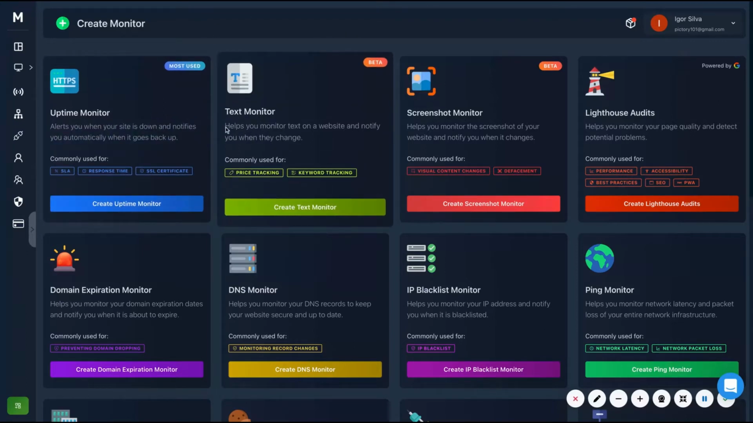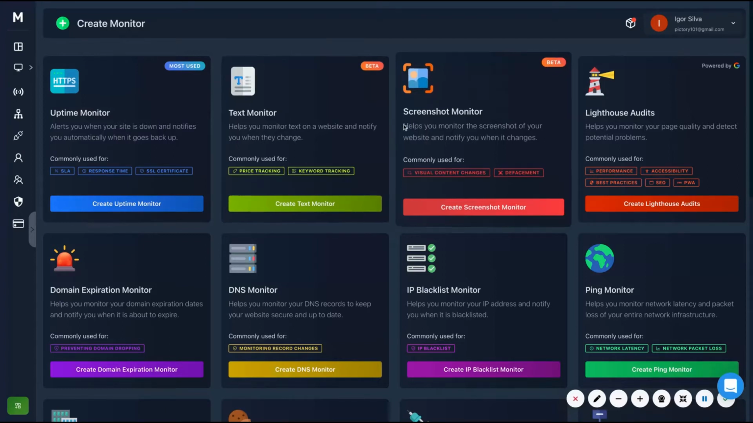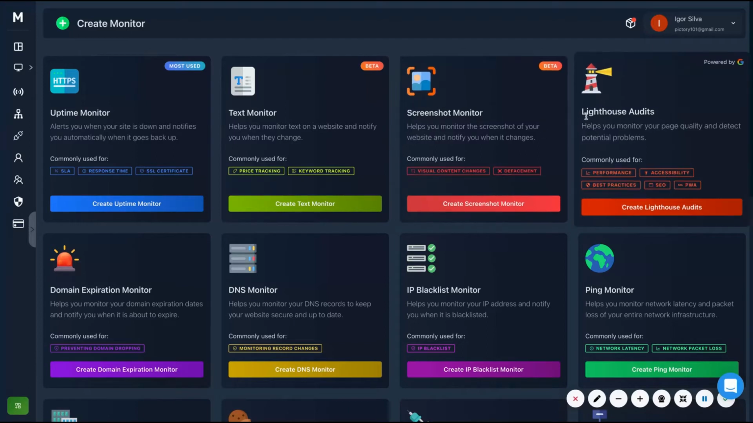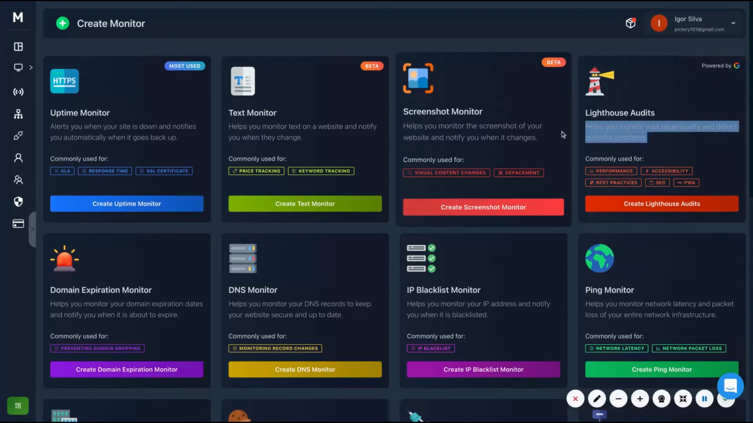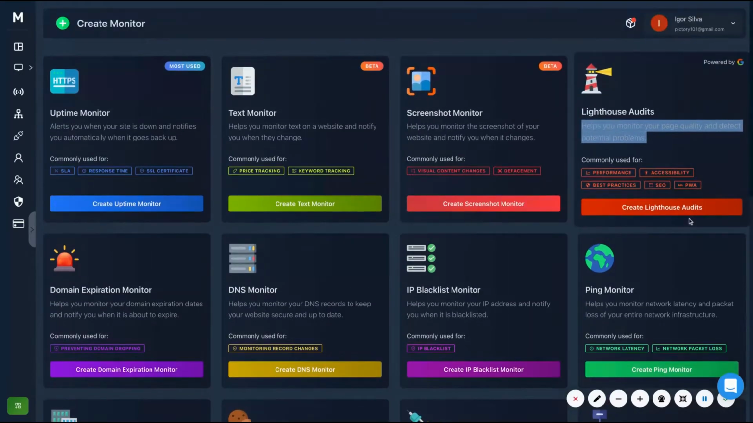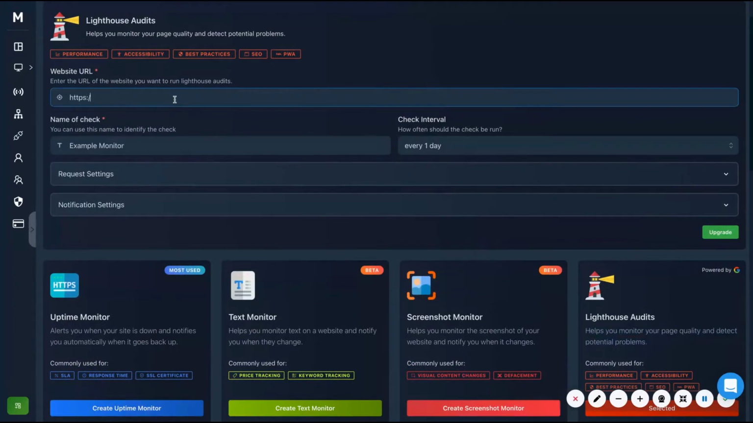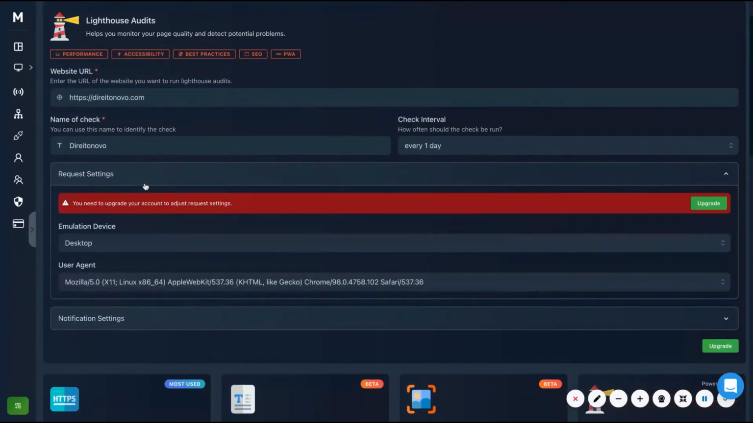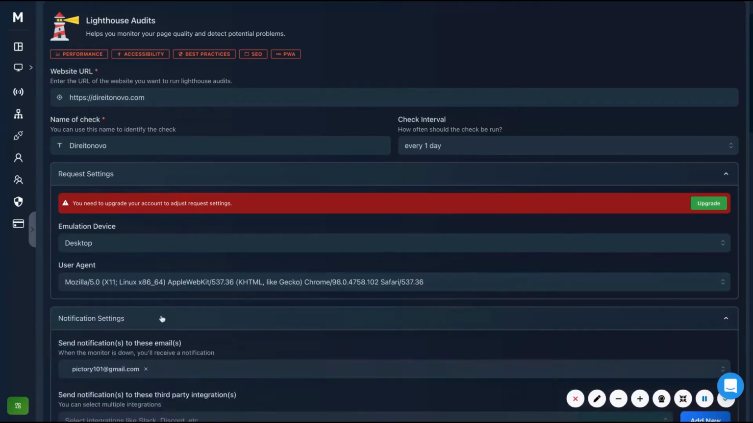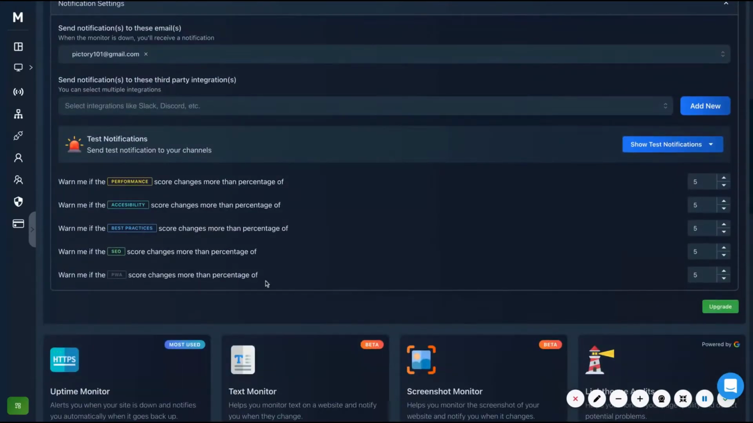Text monitor helps you monitor text on a website and notifies you when there is any change. Screenshot monitors the screenshot of a website and notifies you when it changes, so it's a visual monitor. Lighthouse helps you monitor your page quality and detect potential problems. For the sake of this review, let's try this one first. I'm going to add my website here, every one day. You can choose the emulation device, desktop or iPhone, and your notification settings, if you want email, SMS, etc.